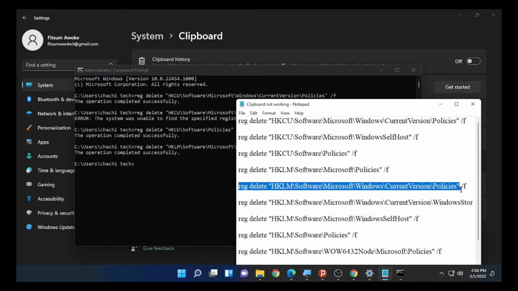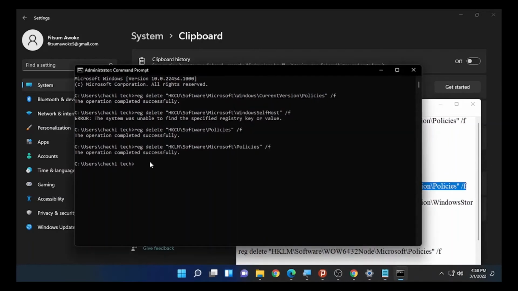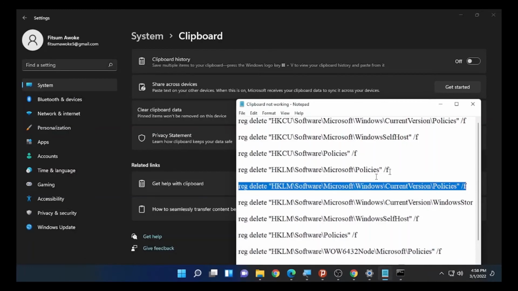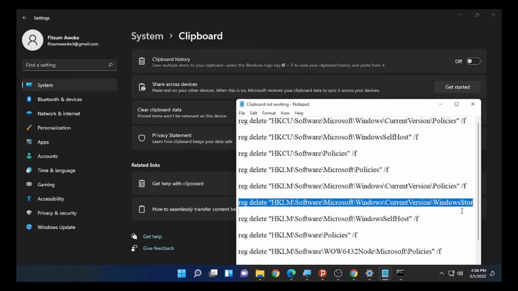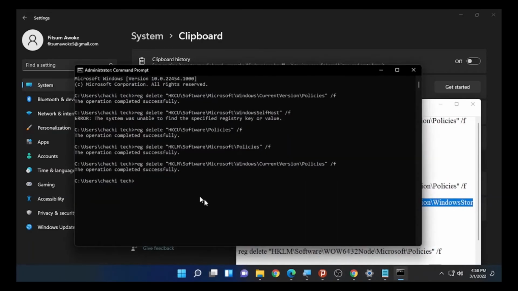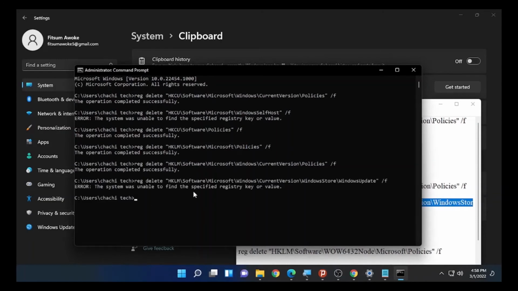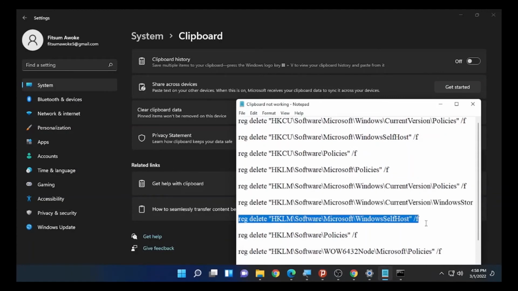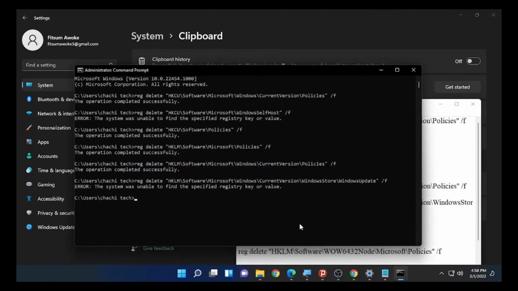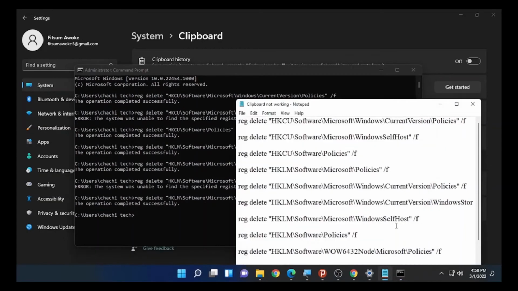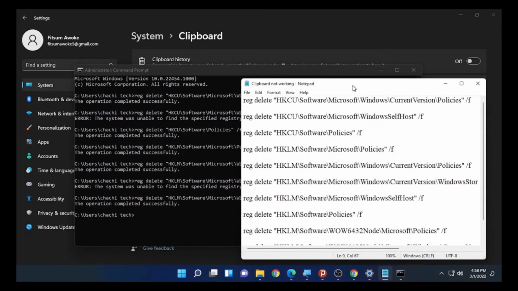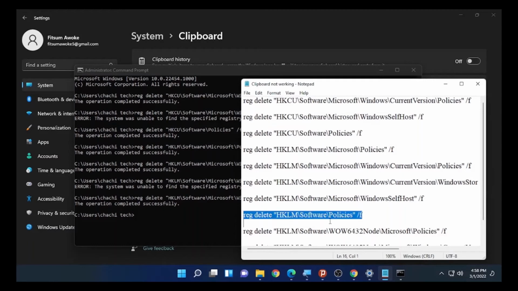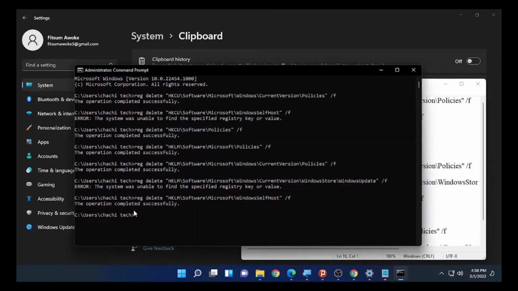Then copy and then paste. Then press enter. And copy, select, then paste. Here we are. Okay, copy this one again, then paste. I think we are on self-host, this one. Then next one would be this one. Copy, then paste.